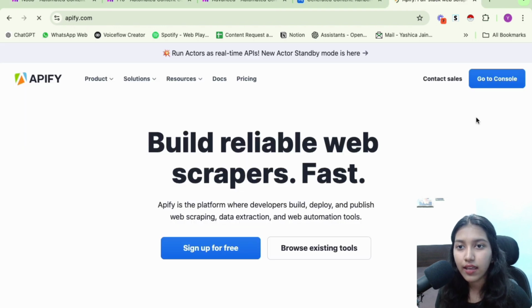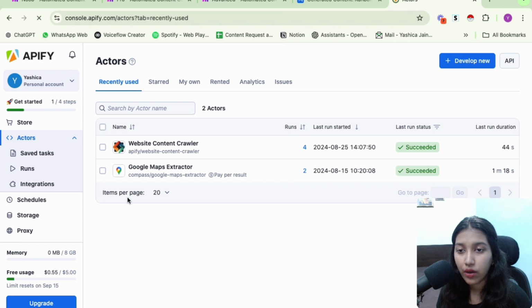Okay, so here I am on apify.com. I already have an account, so I will go to the console, but I guess you don't have one, so you can sign up for free. I guess I have an affiliate link for this one as well, so you can check out the description for that. Okay, so here I am on my account. As you can see, I'm also using the free version because they give like $5 worth of credits for free and we don't usually need that much.